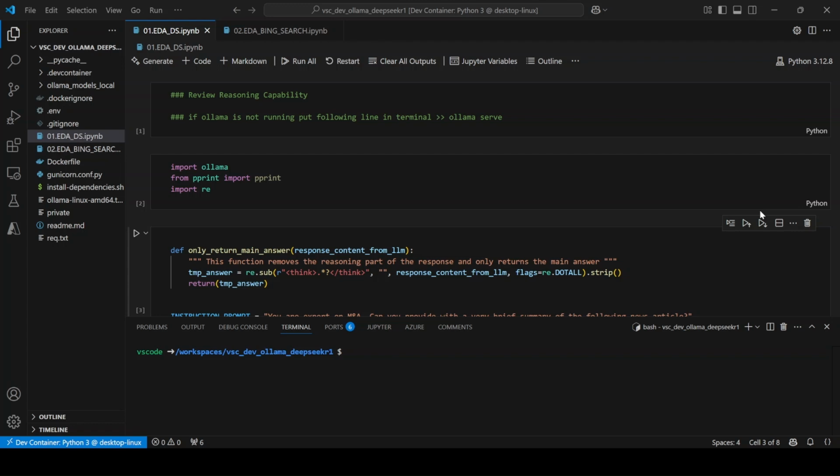Hi team. So today we are going to see how the reasoning of news with DeepSeek R1 looks like. And what we are going to do is set up everything locally using Ollama and dev containers. So nothing will go outside.